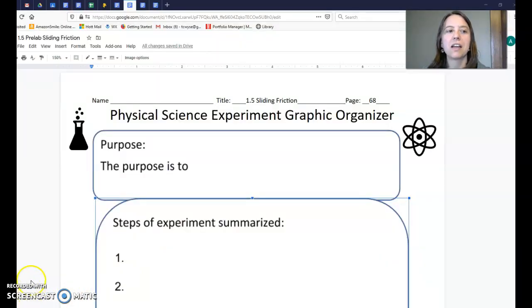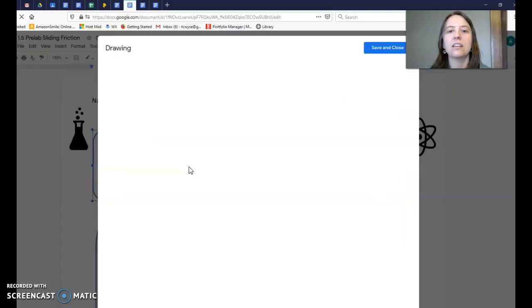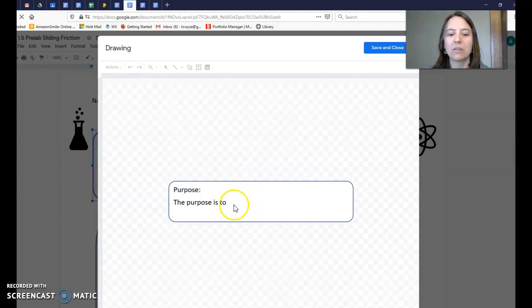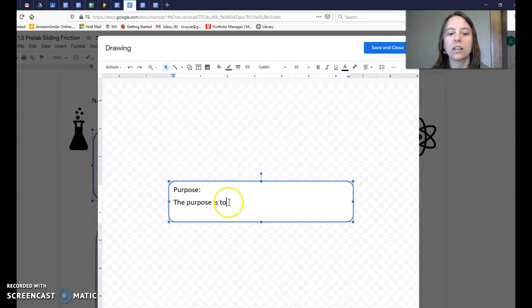So please find your 1.5 Prelab for sliding friction and you can pause the video until you have that opened. Once you have that opened, you want to come to the purpose, and we've come back to using a Google Doc. So there's a text box in here. You'll want to double click on the text box, and your text will eventually pop up. There it is. The purpose is to, and you want to click there and then finish the sentence.